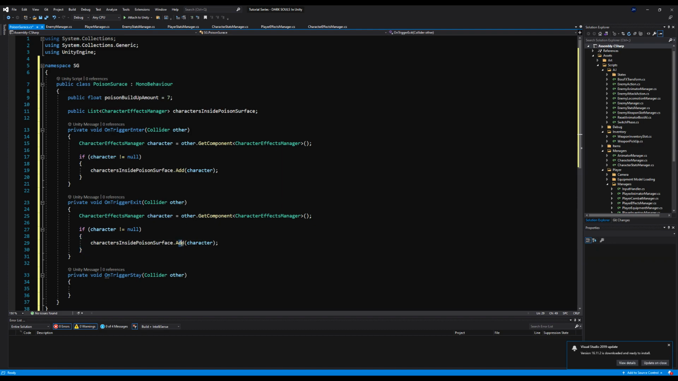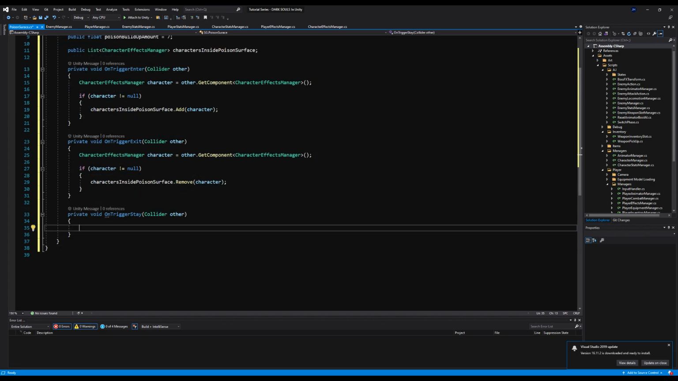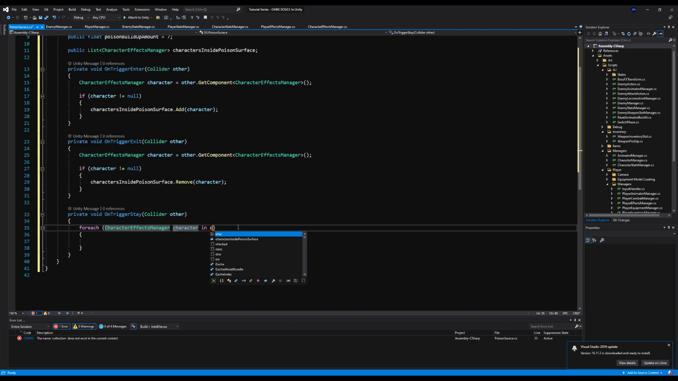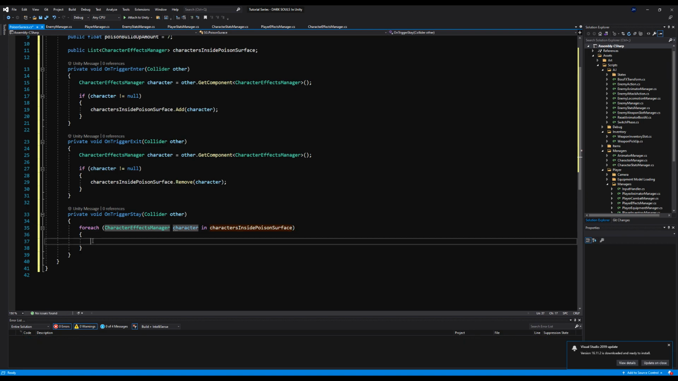So when you enter the poisonous surface, you're added to the list of people that are currently in the poisonous surface. And when you leave, you're removed from it. And then on-trigger stay is called every frame. We're going to say for each here, and we're going to make this for each character effects manager variable, for each character in characters inside poison surface, we're actually going to allocate poison buildup on them all. So just say character dot poison buildup equals character dot poison buildup plus poison buildup amount times time dot delta time.